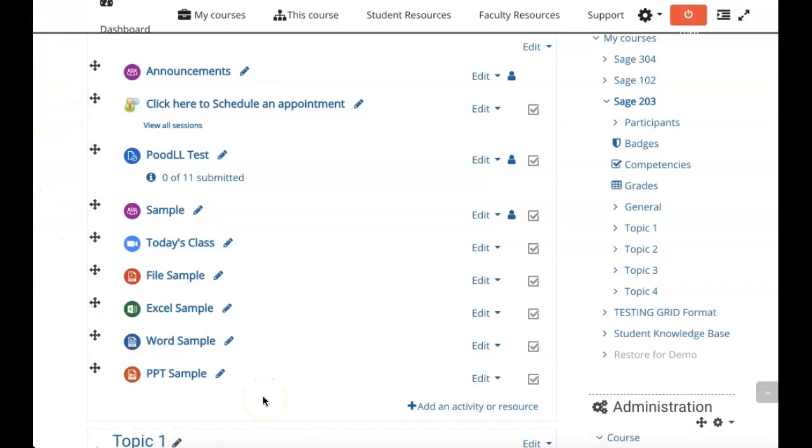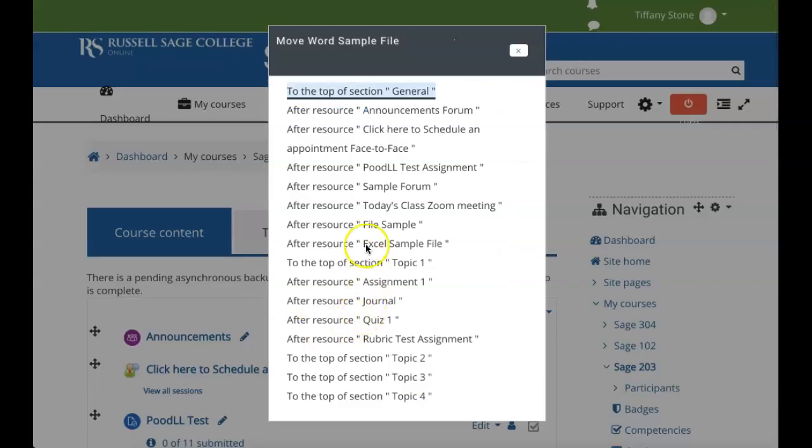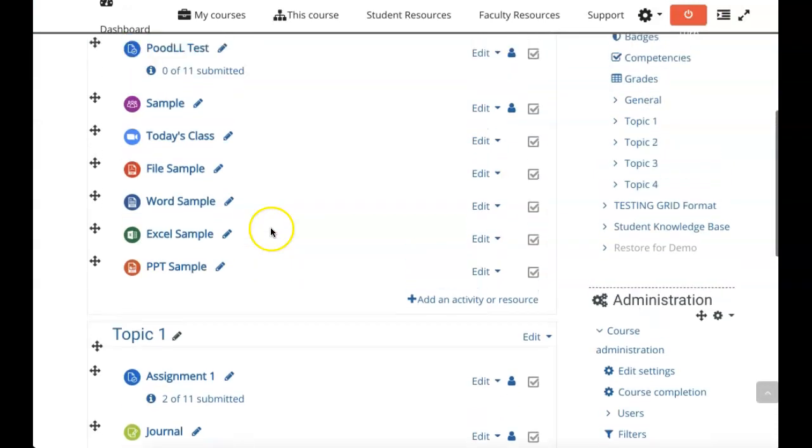Excellent. So we've added each type of these files, and I wanted to show you just quickly how we can move those around. So we have a four-way arrow here because we have editing on. We can move those up and down by clicking on, holding, and dragging where we'd like to go. We can also click one time, press, and then move it based on the wording here. So if I wanted it to go after file sample, it would go here based on where I've typed it.